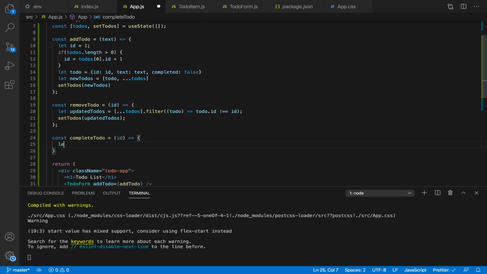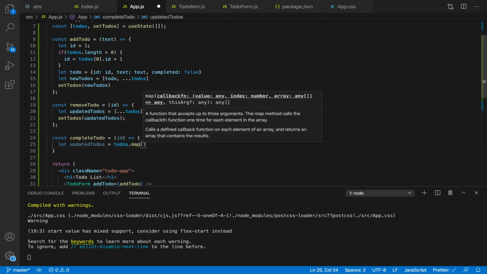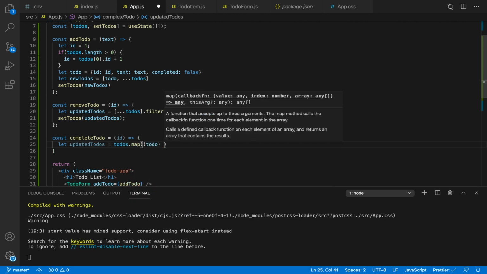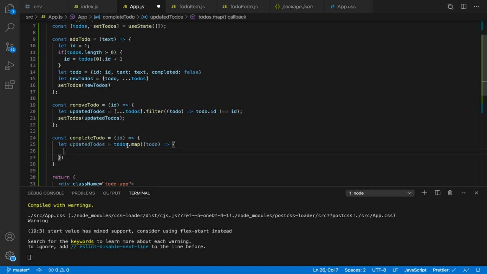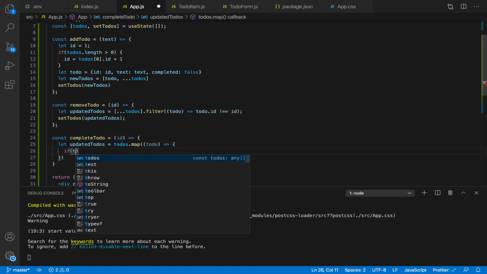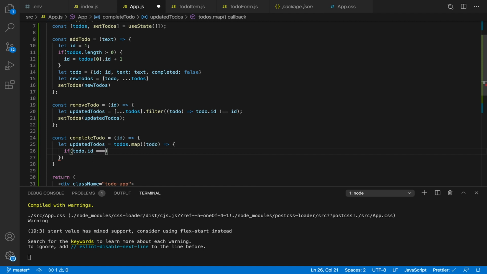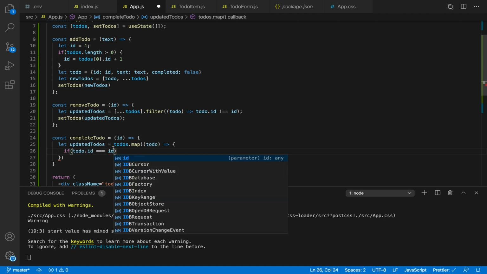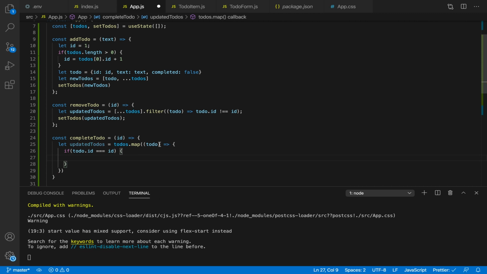So let's make a new variable called updated to dos, and for this one we're going to map on all the to dos in state. So all of our to dos, and for each one, to do arrow function, and then what we want to do is check if the to do .id is equal to this ID. So if the ID of this to do is equal to this ID, then that's the to do that we want to update. We want to make it as completed.